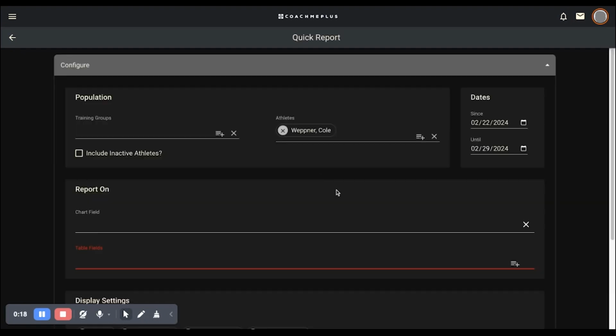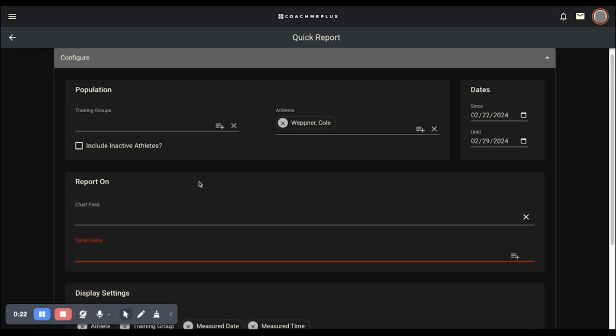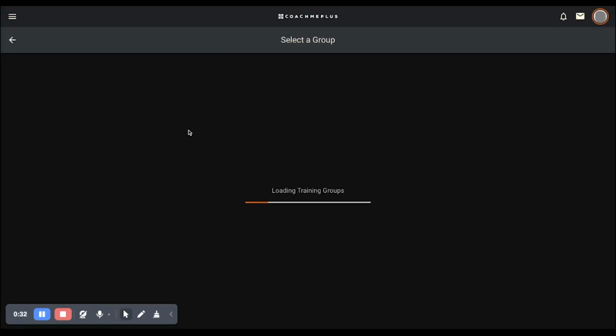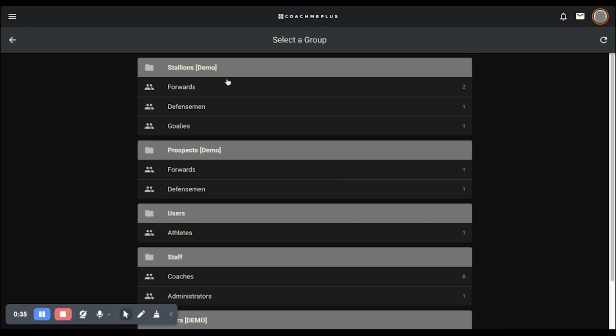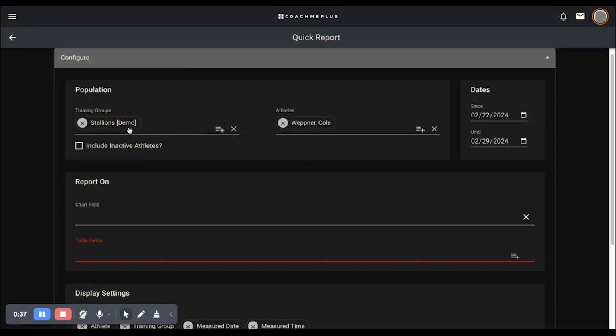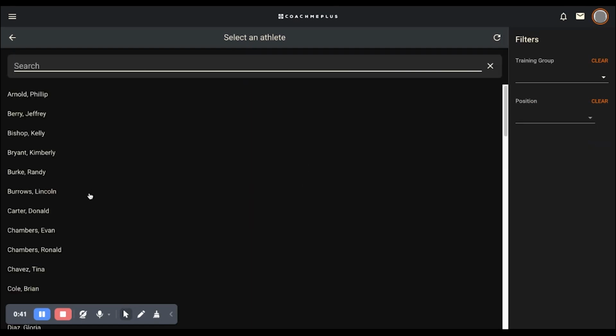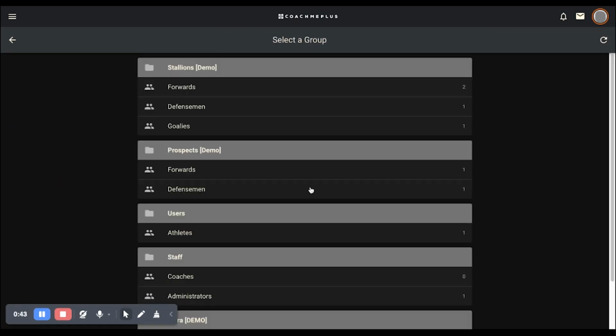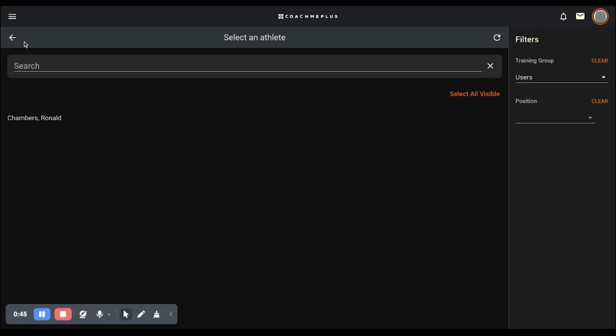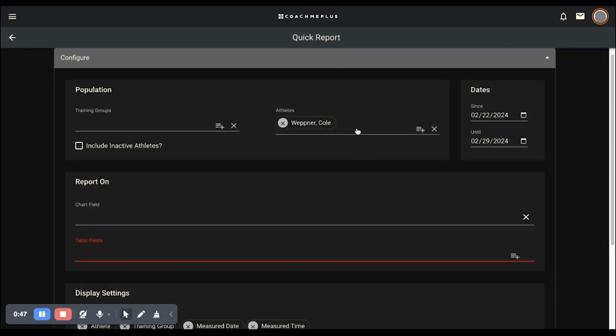and it's going to pop up our quick report configure form where you can go ahead and select either training groups if you want to add additional athletes to this report and you want to compare this athlete to others. You can compare individual athletes by grabbing them from here. So if I click on the training group line, it's going to bring me to my training groups, and I can select to add everybody within this person's team group, or I can select people from outside groups by either searching them by name, filtering by training group, or so on. I'm just going to leave this for this one person.